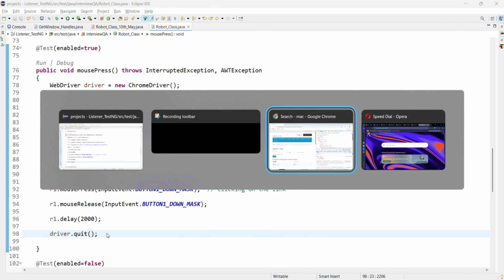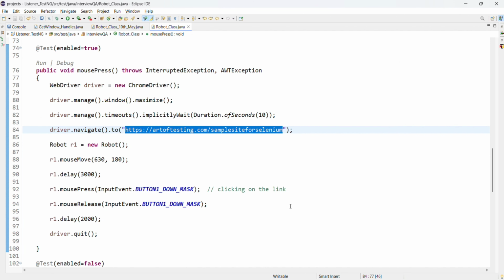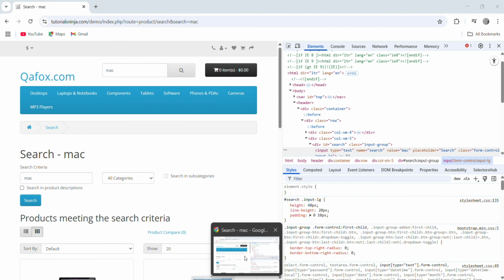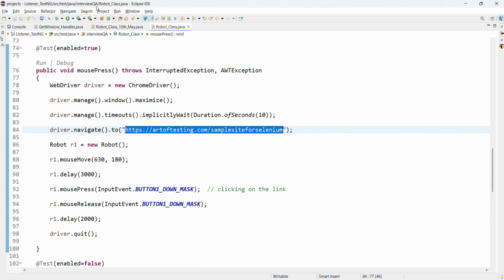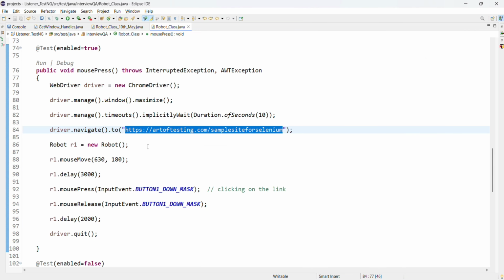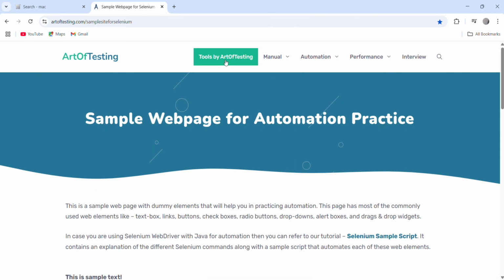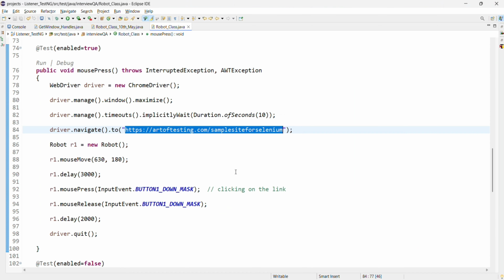We are closing all the browsers. So just open this website. Okay, so this means the mouse will move till this point. While we do the execution, we will get some idea. Here what we are doing is pressing the mouse, so if we press, this page will come, so that we will be able to see.